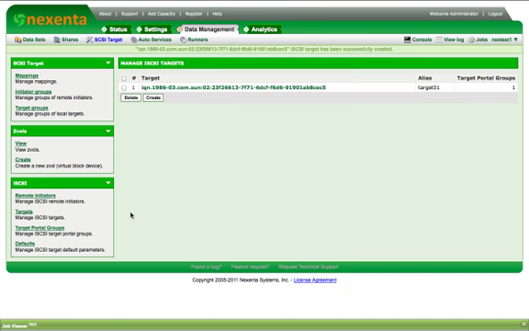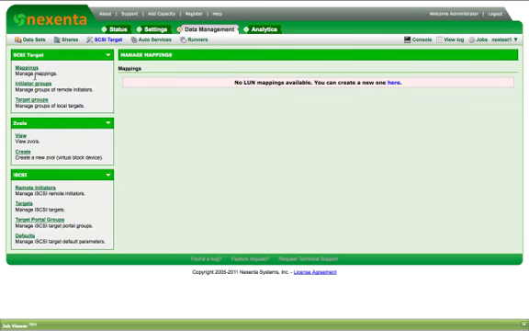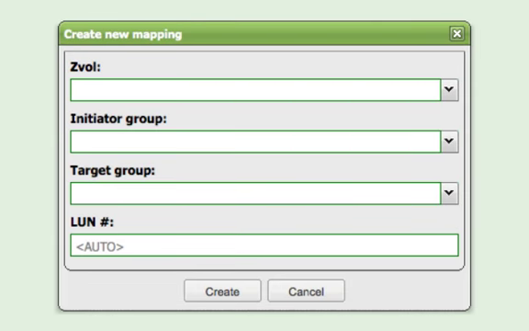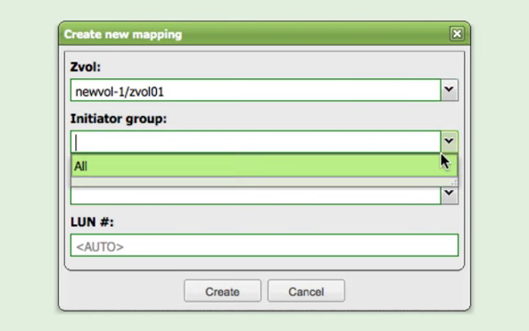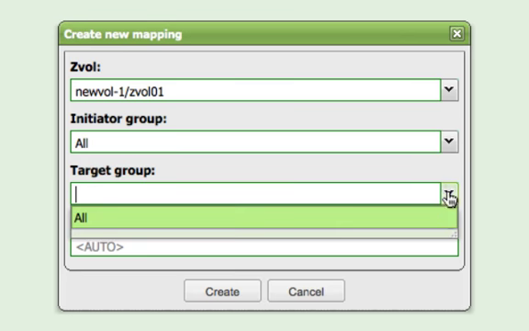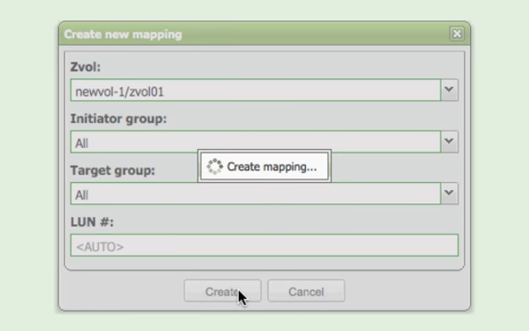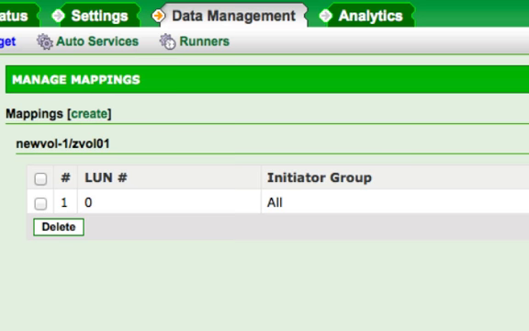Next, select the Mappings option from the iSCSI target pane. Select the link at the end of the message alert to open the Create New Mapping window. Select the ZVol, Initiator Group, and Target Groups from the drop-down lists. In this demonstration, the All option is used for the Initiator Groups and the Target Groups. Select the Create button to create the mapping. The new mapping should now be listed on the Mappings page.